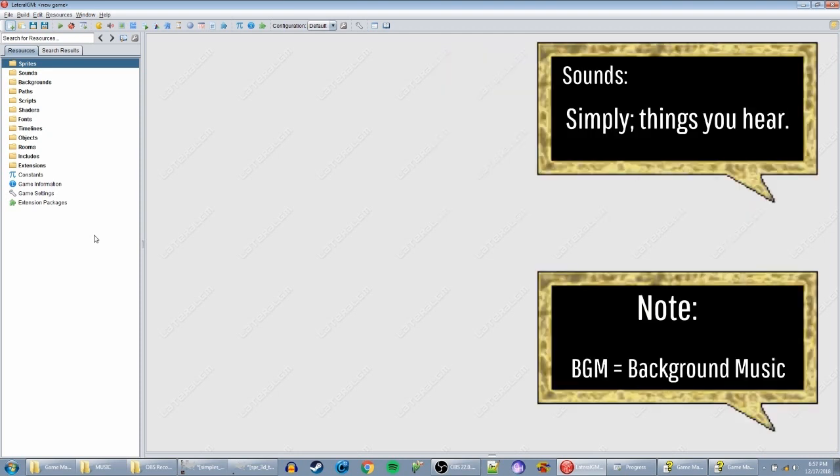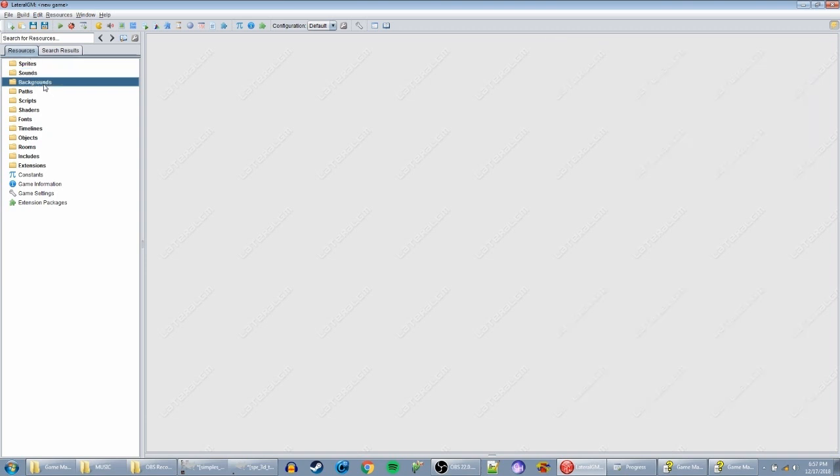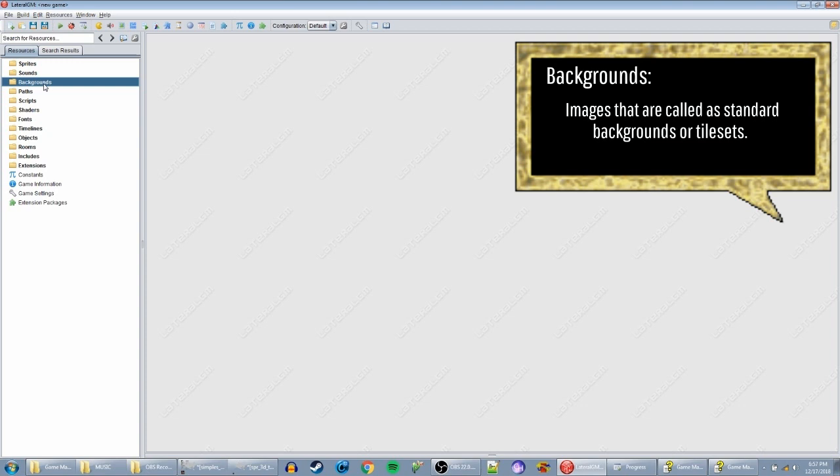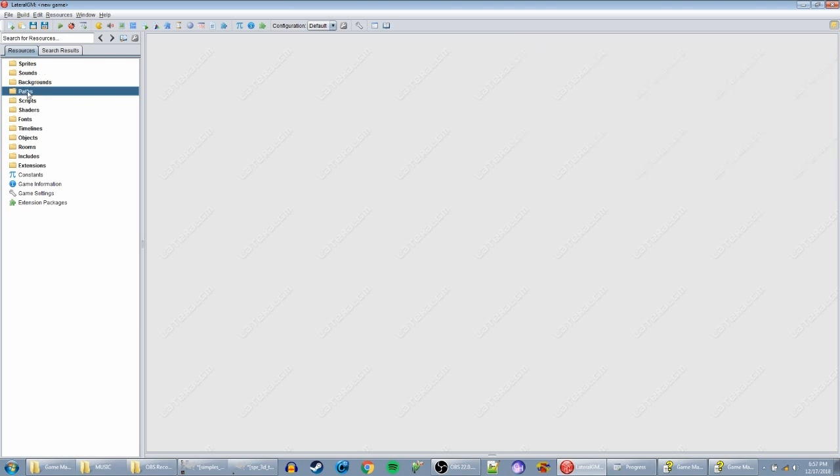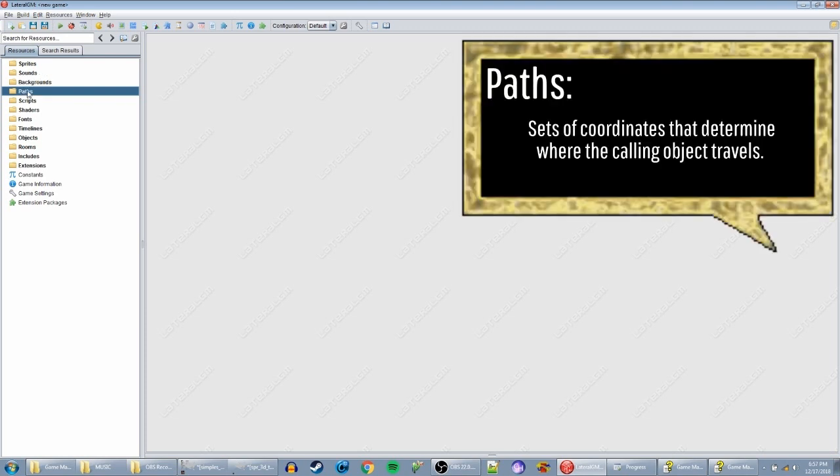Sounds are just things that you hear. Now, I want to elaborate on this because a lot of people, when they hear the word sounds, just think sound effects. But this refers to not only sound effects, but also music, background music. So there's that. Backgrounds are images that are loaded into the system that can be used as either a tile set or just a literal background for something. A path is a series of coordinates that objects can follow.